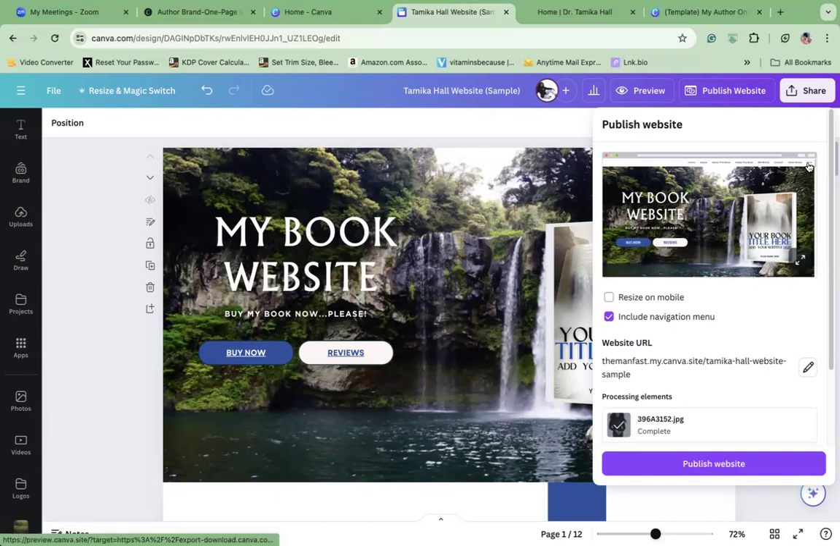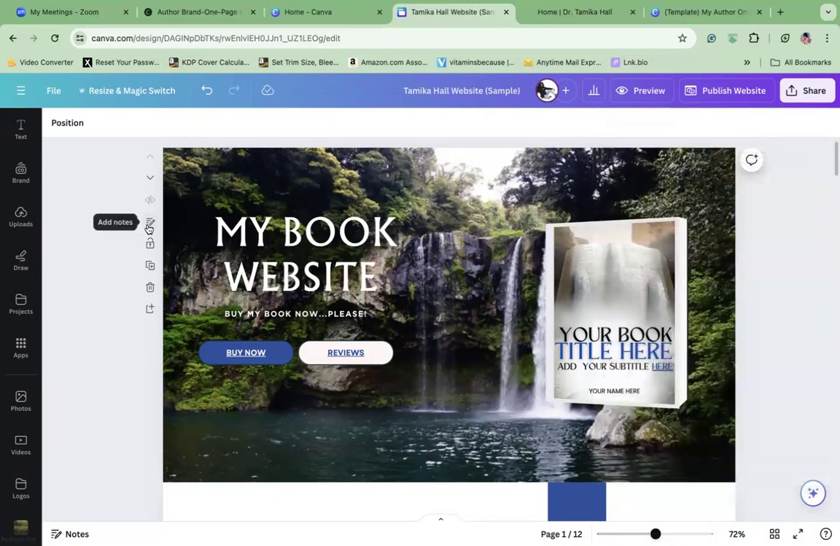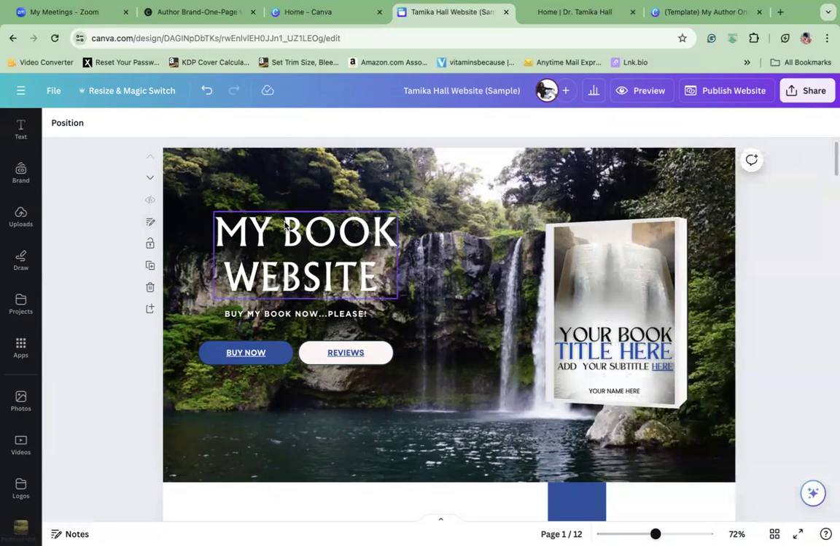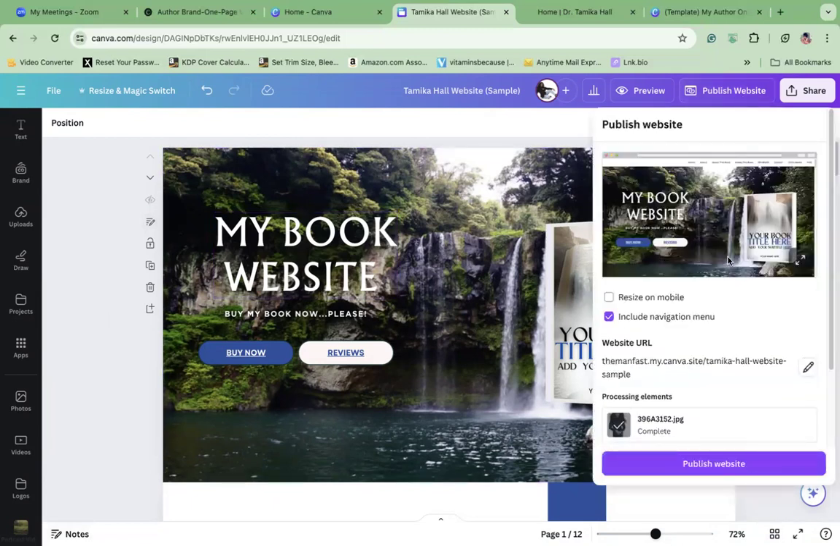And you'll also be able to see if you neglected to type out a name for one of your pages, right? If you don't want a page to show up in the navigation site, then make sure that you go over to the left side where it says add notes and you delete the name. Anything that has a name is going to show up on your navigation site if you include navigation menu.